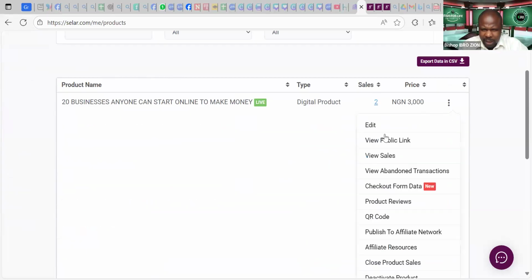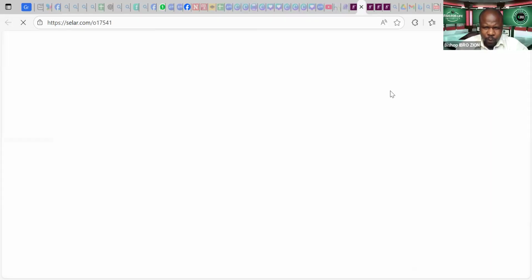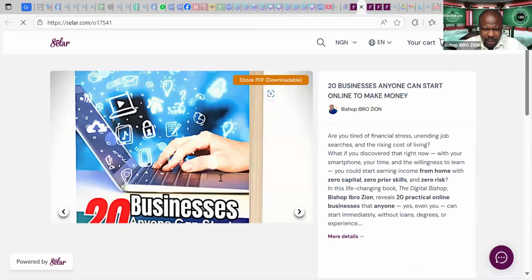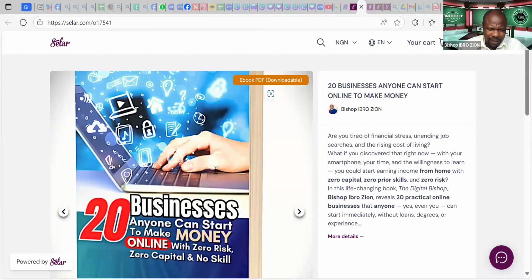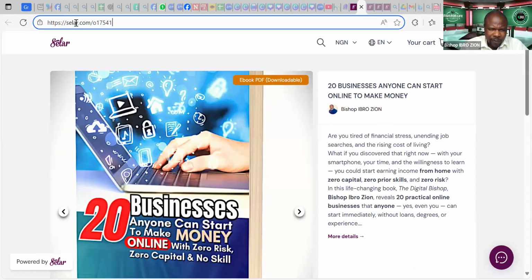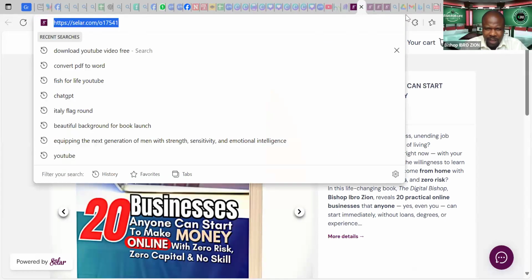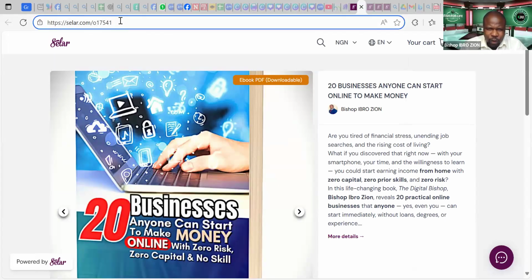Now, I will click on these three dots, then view public link. If I click on view public link, it will bring me here and display the book, the 3D mockup. Now you understand why you must have a 3D mockup for your book. It makes it beautiful. Then the description must be very engaging when somebody reads it. In this top bar, the link you are seeing there is your public link. You just highlight it and copy it.